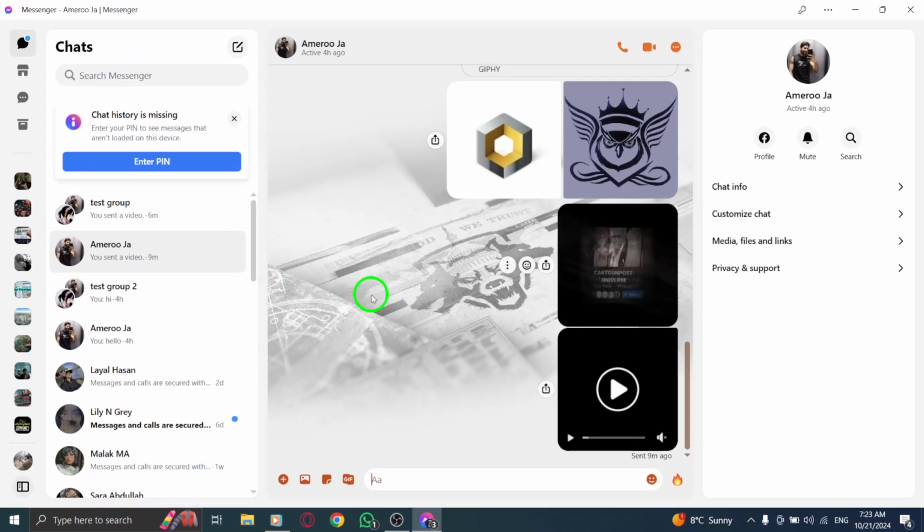Step 3. Open the conversation. Once you've found your desired chat, click on it to bring up the conversation window, where you'll be able to send your message.